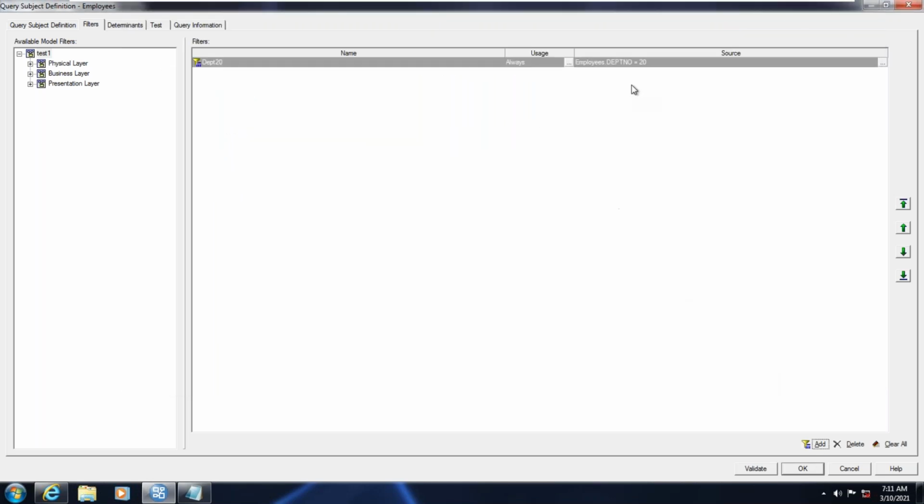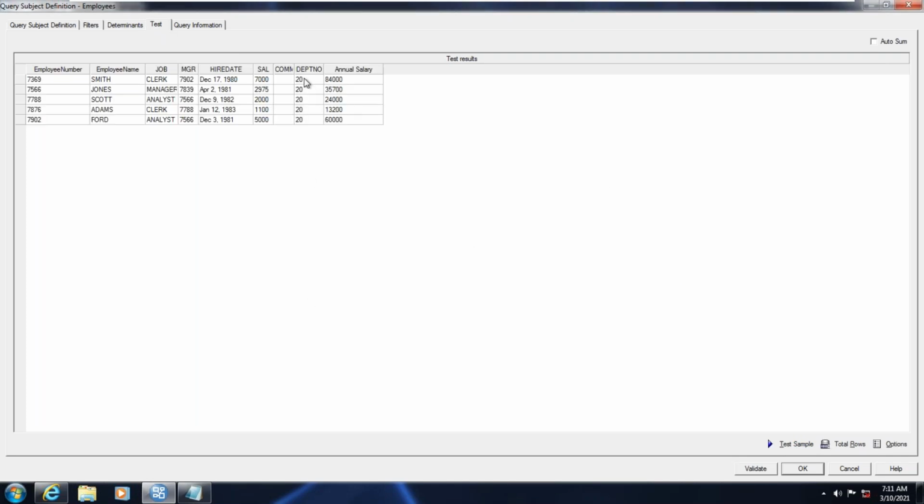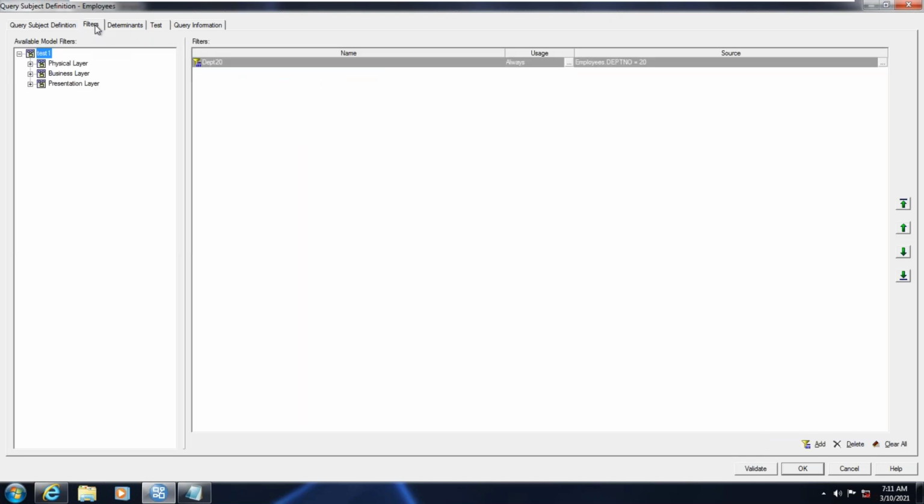And click OK. Here the query definition has been attached to a query subject. Here we have the test option. You can go to the test tab and test the sample. Here, if you see, we are getting only department number 20 records, because I have attached a filter.